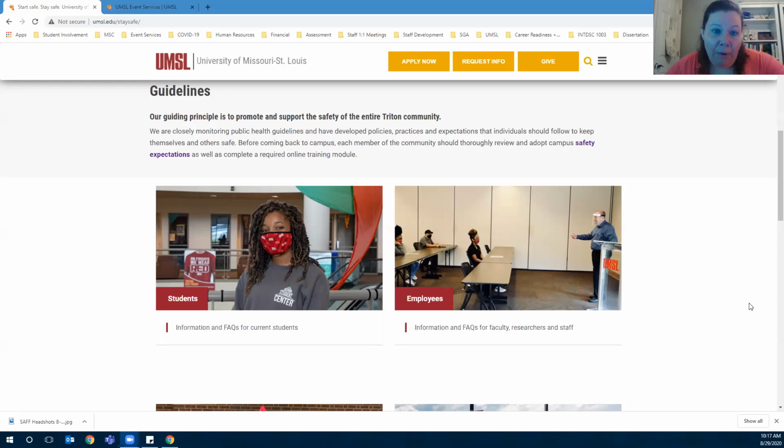When we talk about capacity, and I'm going to talk about the Student Center in particular and the Rec Center, because those are facilities that I work with most frequently, we're operating at 25% occupancy right now. So if you look at that for the MSC, it's a very large building.